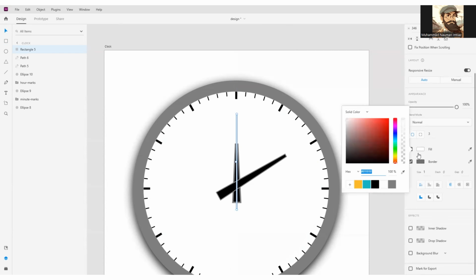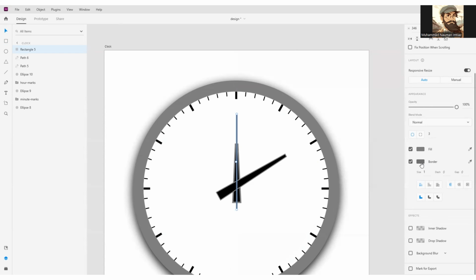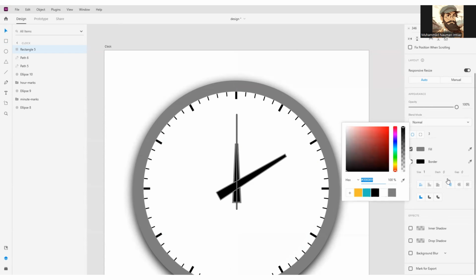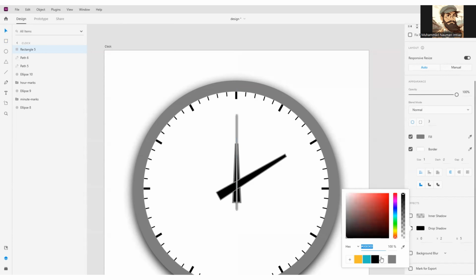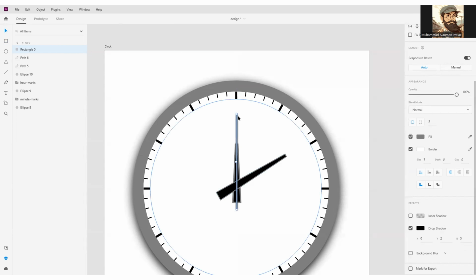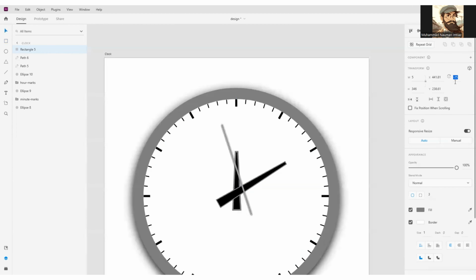So its fill is gray, and its border should be white, 1 pixel, and it should also have some drop shadow, which is 2 by 5, seems fine, and we should give it black so that it's prominent. Now we will give it some rotation. Let's suppose this. Okay, this one is good, this angle, and we will just place it in some sort of a center.